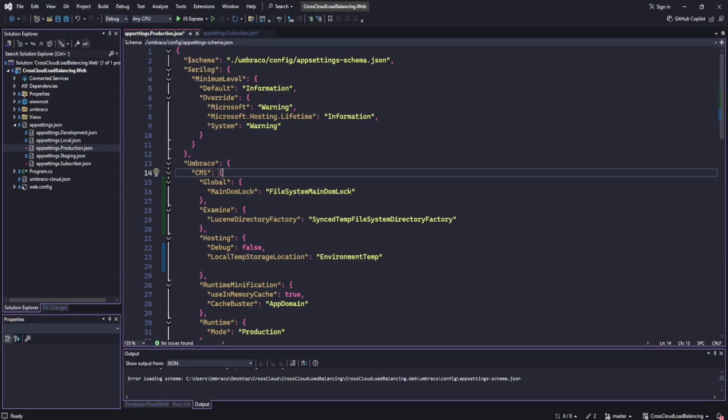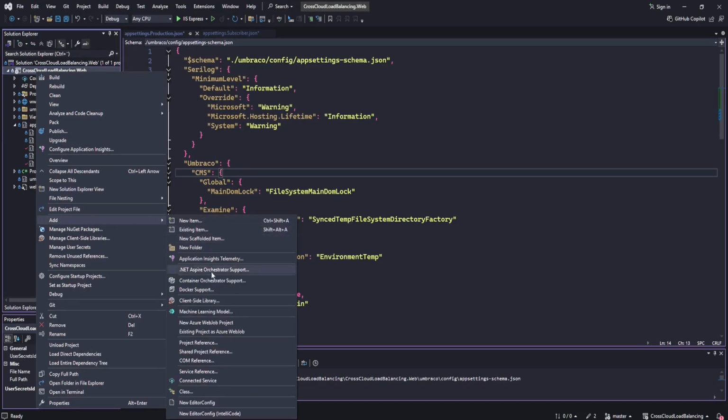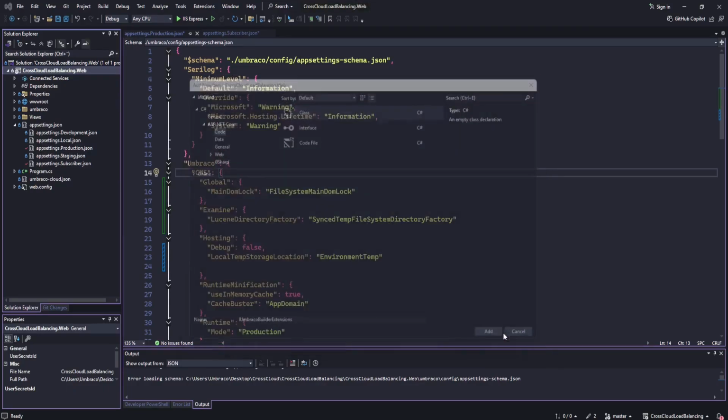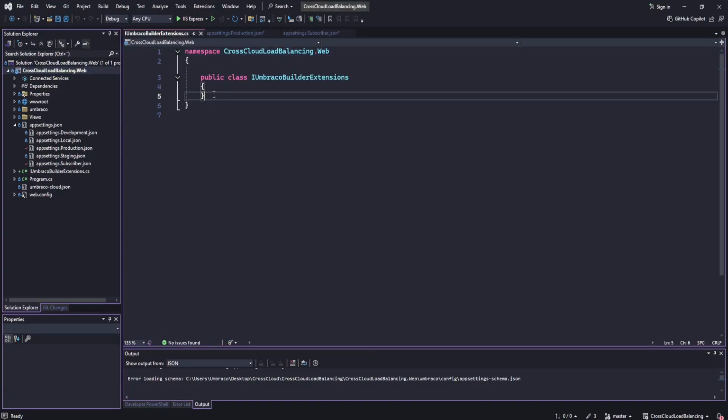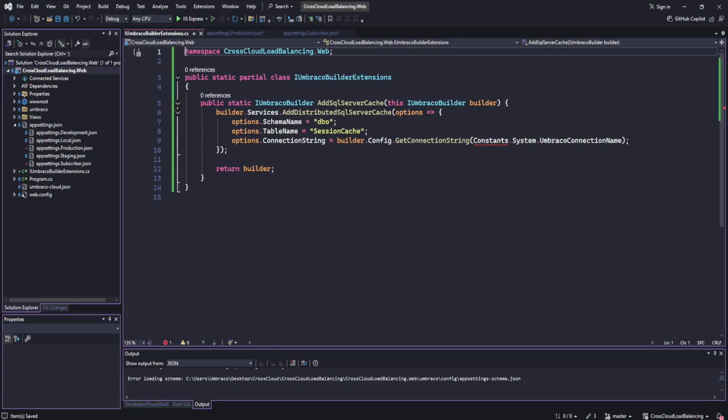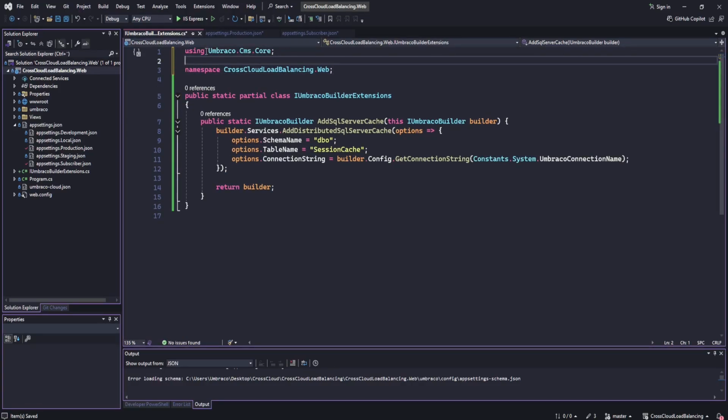Moving on, I will create a new class at the root of the project called UmbracoBuilderExtensions with the following code and the following namespace. This is related to an SQL statement that we will add in the future steps, and it allows session data to be stored in an SQL Server database rather than in memory.